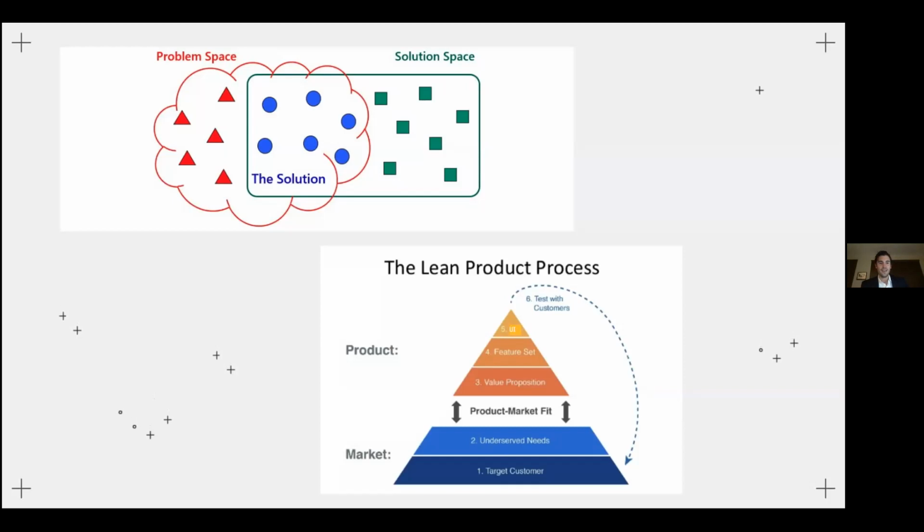So the first thing that you want to worry about in UX design is actually designing something that people need. And one framework that's used to think about what people need, making sure that you're solving a problem that actually exists, is the lean product process. And so you can see here that the market, which is in blue, is actually separate from the product or the solution, which is in orange.